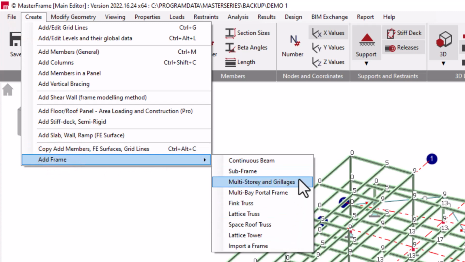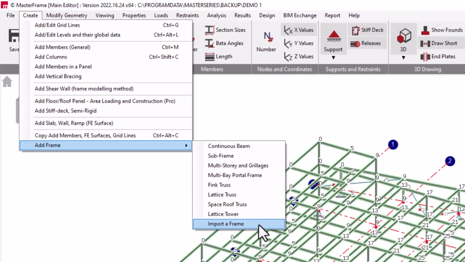in the Create menu. The Add Frame gives you access to a number of standard preprocessors, allowing you to add predefined structural frames and trusses to your existing structure using one of the standard frame templates. These frame preprocessors reflect the same choice of options that you're presented with when starting up a new structure.